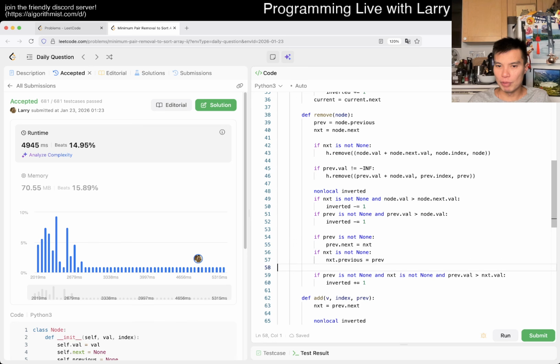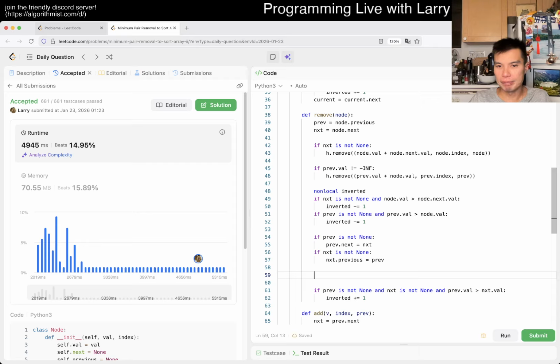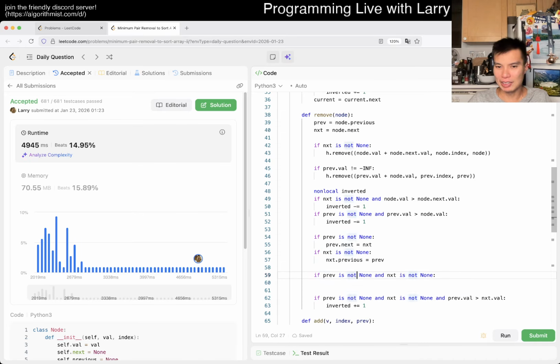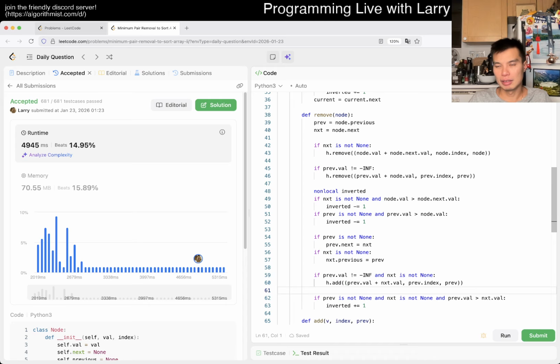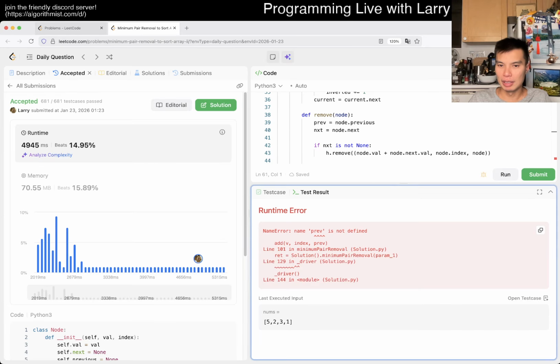And then as we solve this removal, we have this thing which combined the two new neighbors. So now you add back in, if previous is not none and next is not none. The previous in this case is actually the negative infinity thing. Then h.add previous value plus next dot value, previous dot index, previous, right? So we add it back in, and we also add in... no, that's it, because we remove. We should only have one new addition, I mean. Okay.